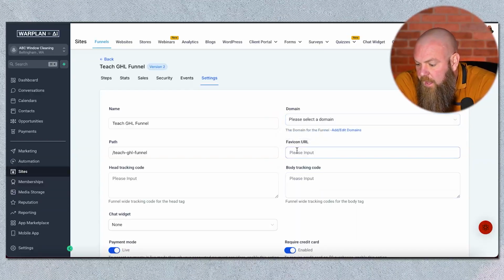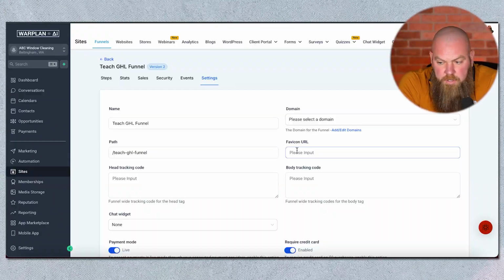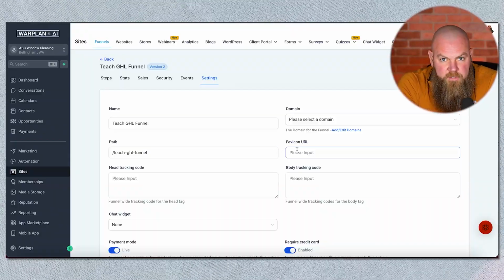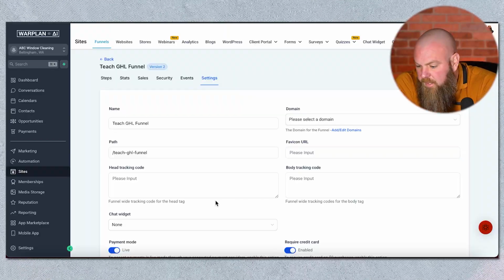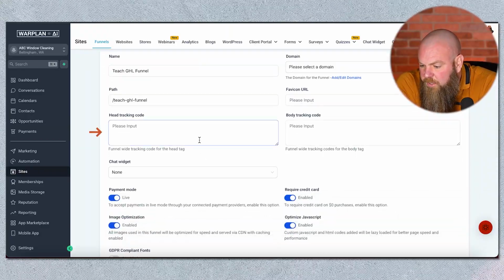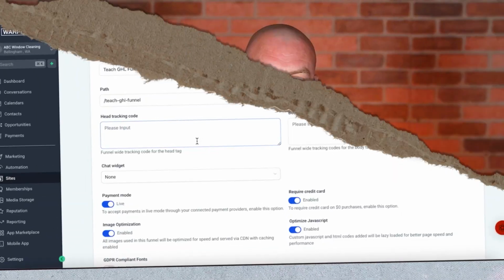Now, if you have an icon URL or a favicon URL that you want to use for where it shows up in their browser, you would put the URL for that icon here. The last few things are head tracking code and body tracking code. If you use any sort of third-party software or Google Analytics, this is where you put those in and it'll apply to the entire funnel, all the pages of the funnel, okay?